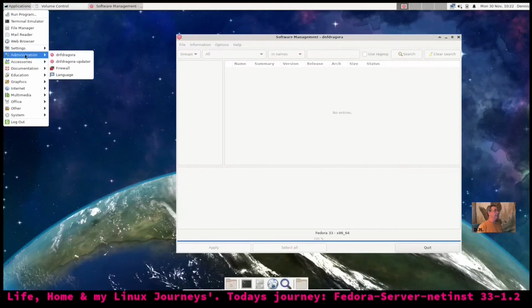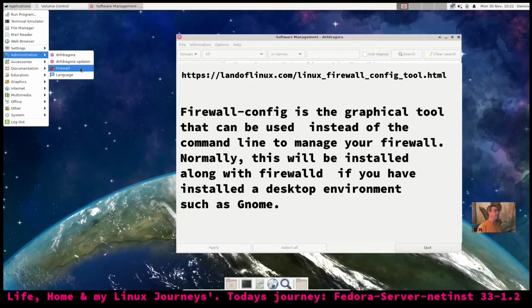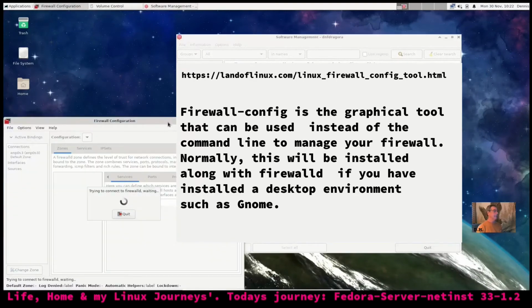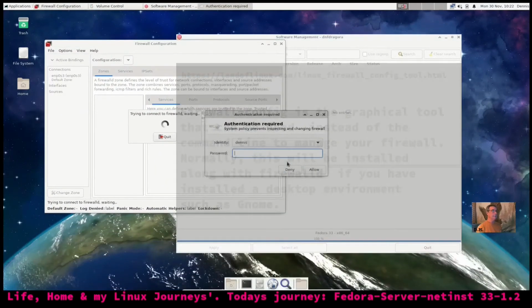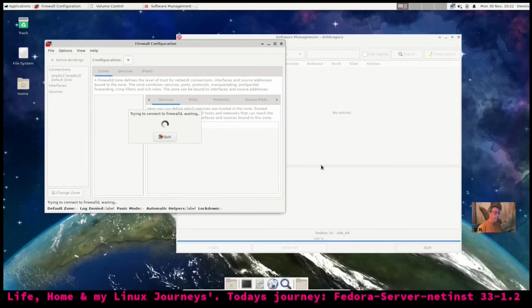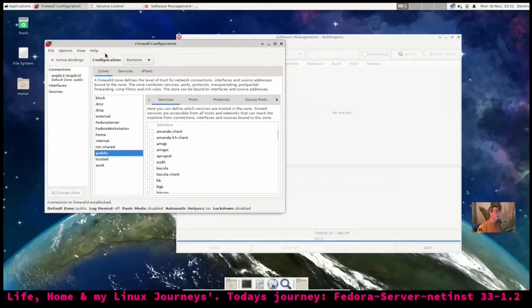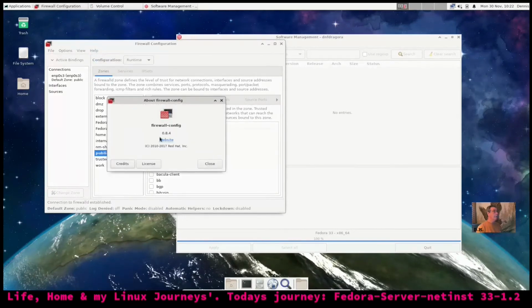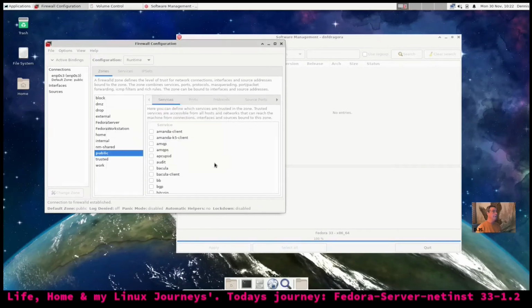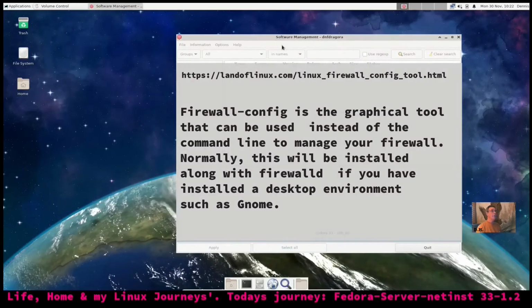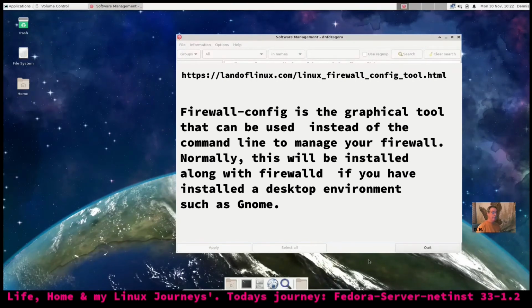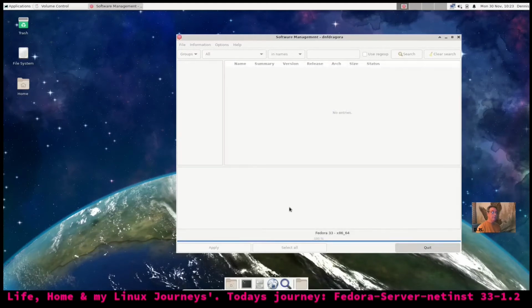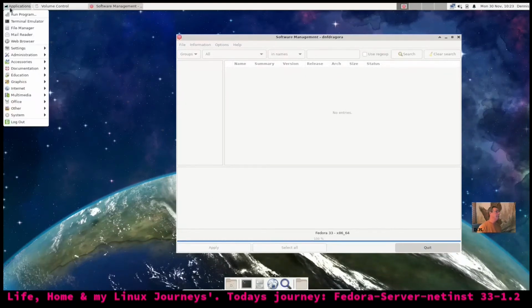Let's see what firewall we're using here. Firewall configuration. Firewall. About firewall config. No real name. The thing still won't let me do anything. The DNF Dragora. Let me even quit. Should I let it do something?